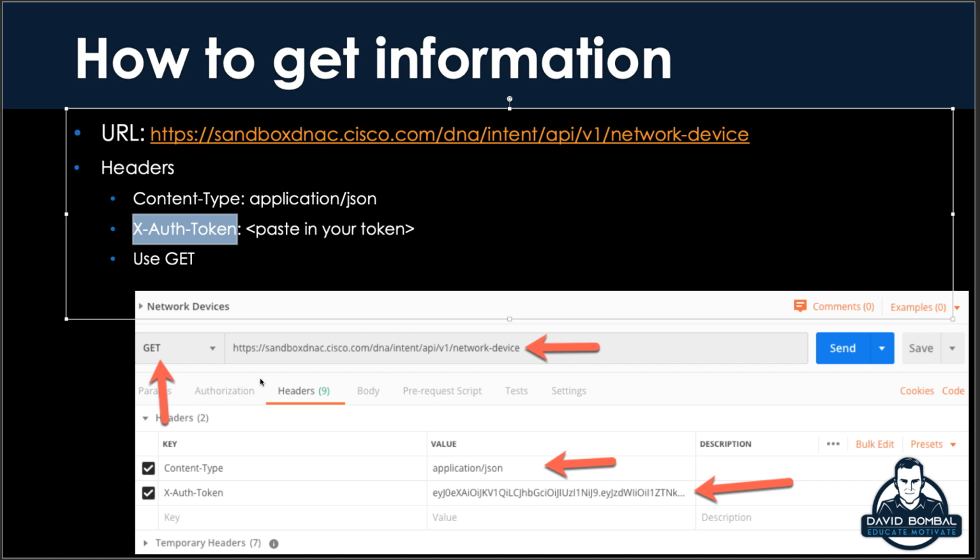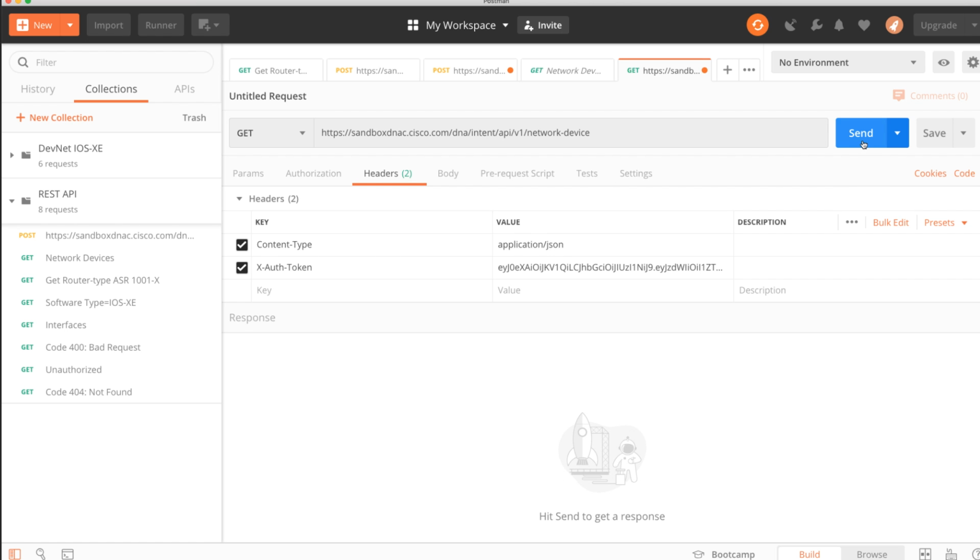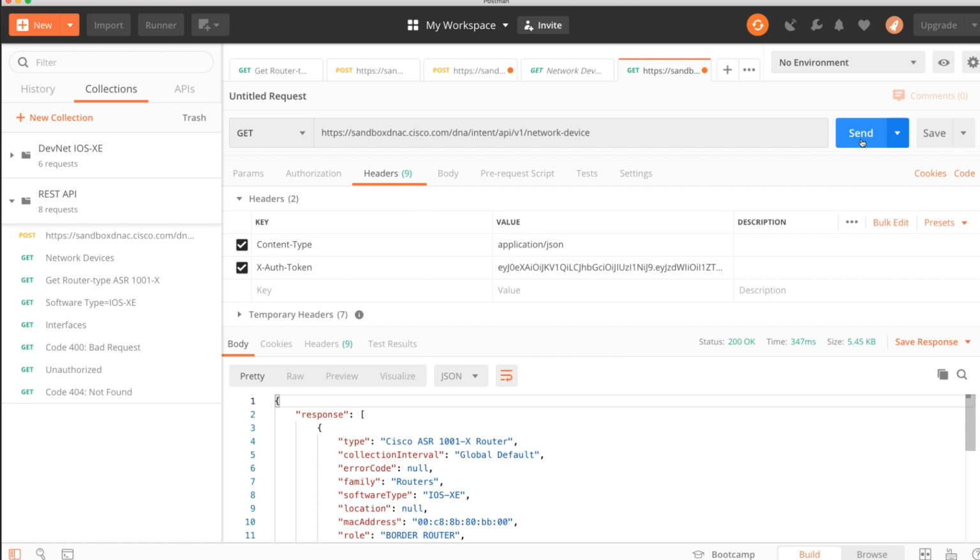Okay, so we've set it to get. We've got our URL. We've set the content type to application JSON. We've set the XAuth token to the token that we received. Click send. And there you go. We've now made an API call to a Cisco DNA Center server using the northbound API. So northbound to the controller. It's talking to network devices using the southbound API.